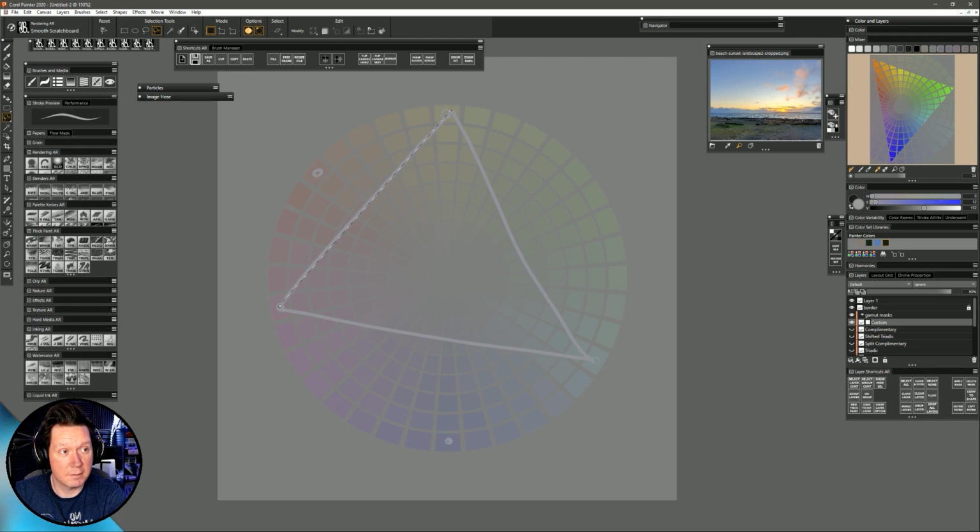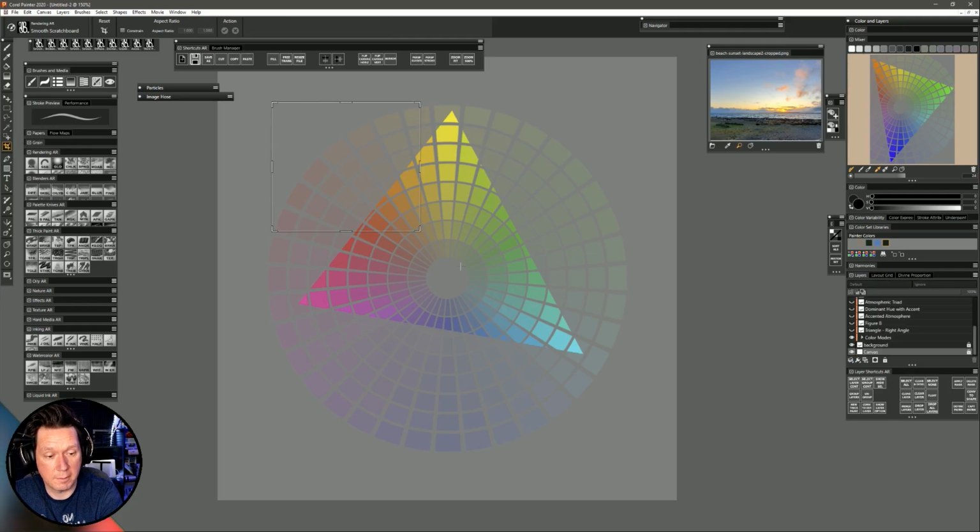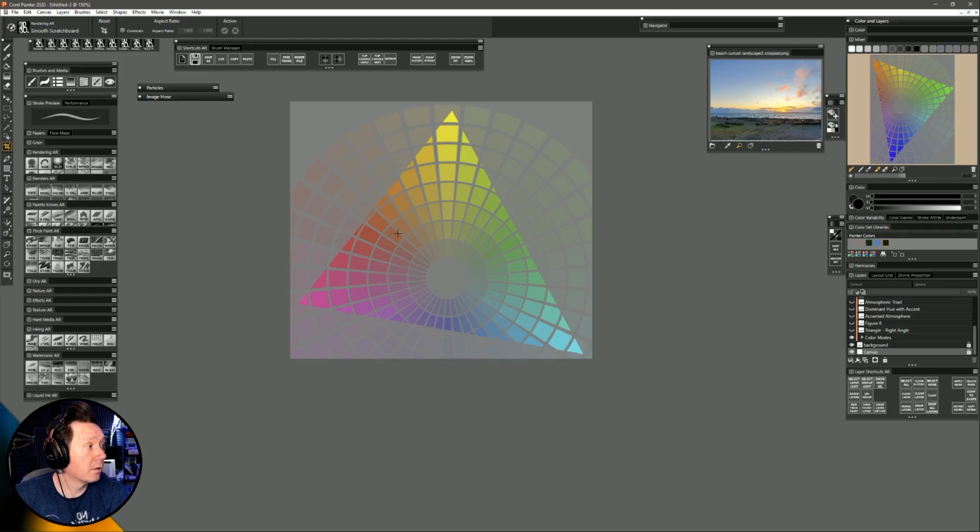Now we know that we want that color to be pretty bright. So let's do something like that. If I just fill that mask with black and hide that little sketch layer that I made, then I have my color gamut. Let's crop off the excess here.